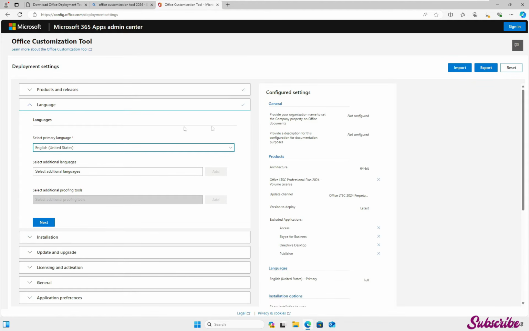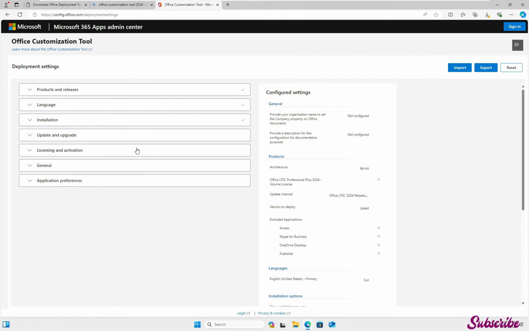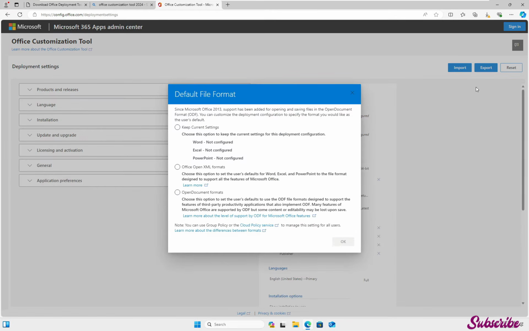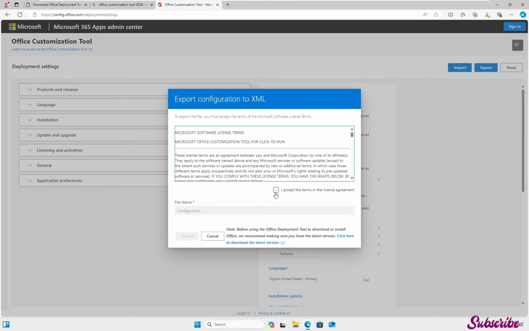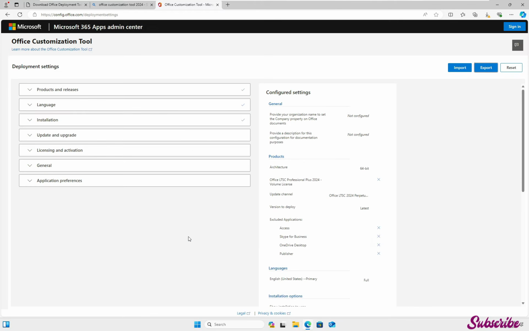United States. If you need additional languages, you can select, there are options, and then I'm going to go to export options. On the right side you can see the default format, select the Office Open XML format and click on OK. So once you have selected, select I accept the terms and conditions, and the file name you can enter whatever you need. Alright, so then click on export.